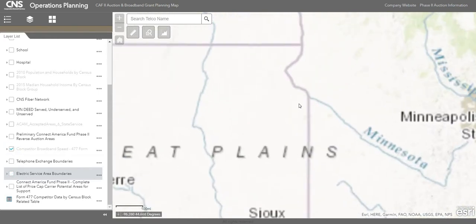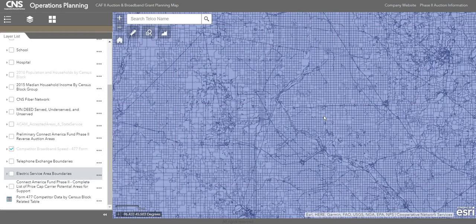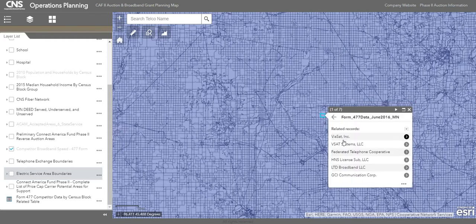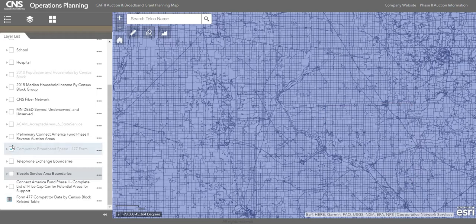Included also is the FCC Form 477 data, and this is the data provided to the FCC by the carriers to identify which providers serve each area, as well as to what extent they provide it. So here we can see all of the carriers in this census block.